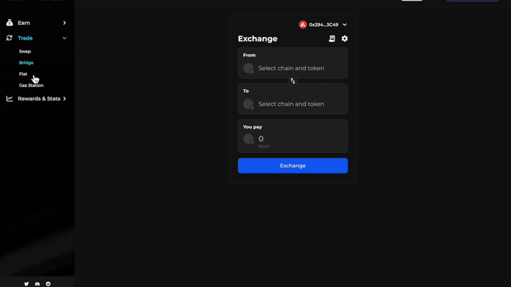So that's the bridge. Next, we have Fiat here. This is your Fiat on-ramp and off-ramp. If you don't already have an on-ramp or off-ramp, you can use the one on VaporDex to buy and sell crypto and connect it to your checking or savings account to buy and sell with your USD, with your actual US dollars. I won't go through that because I have my own way of doing it, but that's an option for you if you're in need of that.